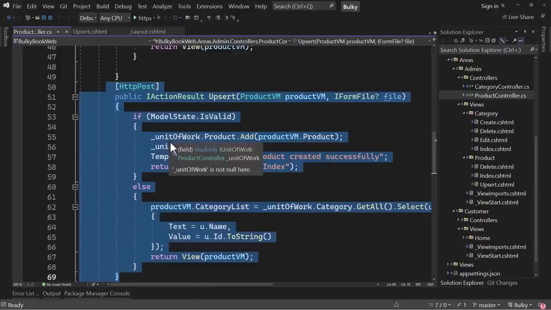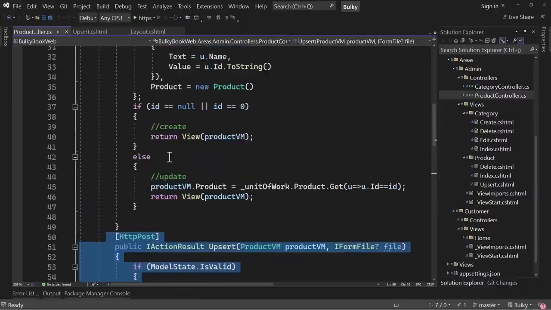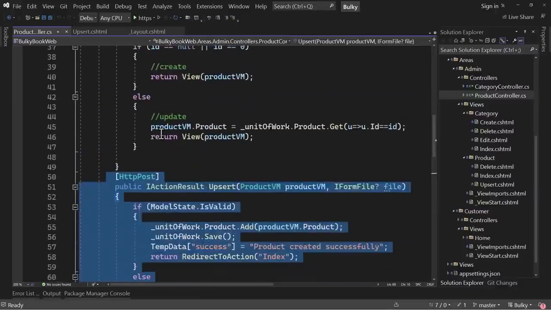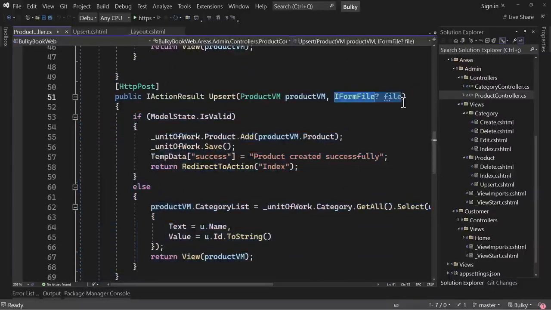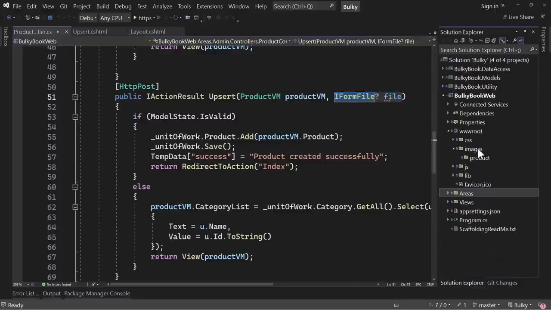Right now we are not handling create and edit because we have handled that in the get here, but we still have to handle both the scenarios when we are upserting. Inside the IFormFile, we will receive the file that was uploaded. So we have to capture that file and we have to save that inside the images product path.